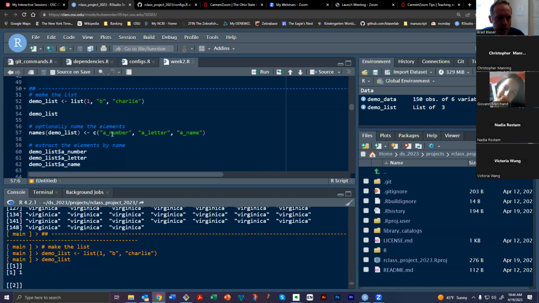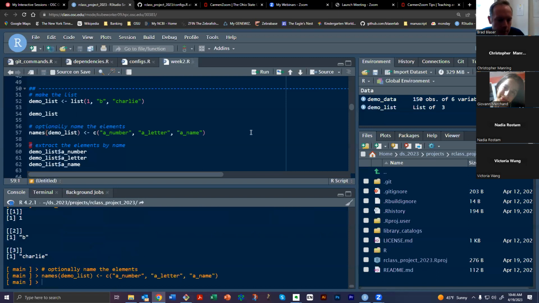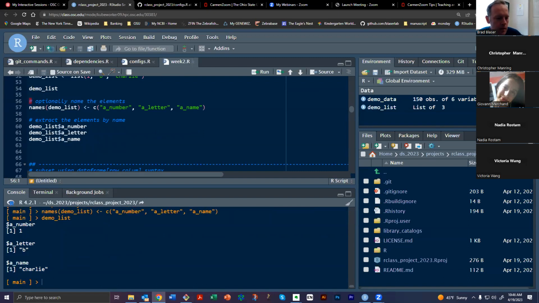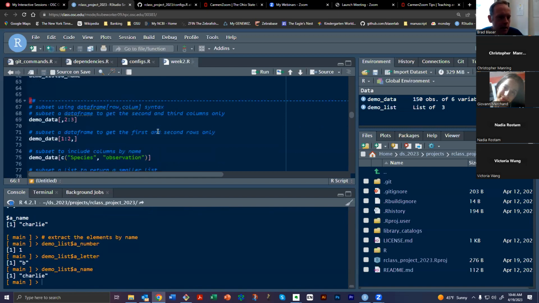Even more useful is to name the objects in your list so you can keep track of what they are. So it's not just the first object, it can actually have a name. So that's what this names command does. Whenever I make a list that I'm going to be using for a while, I always put names on it. And so you can see now if I run demo list again, now we have a number, a letter, and a name. So that's a useful organization trick. You can then extract these values using the same $ sign operator that we used on Tibbles and data frames. So that sort of clues you in that they're similar sorts of structures.